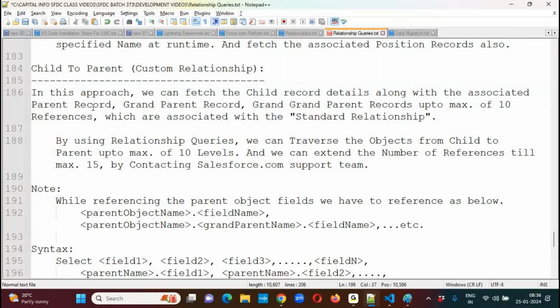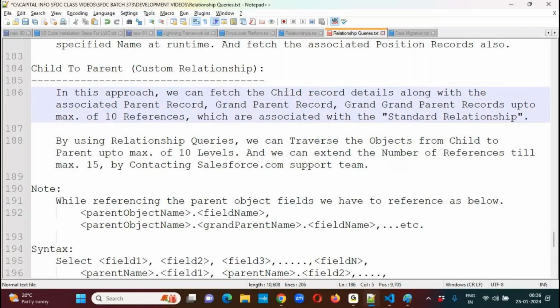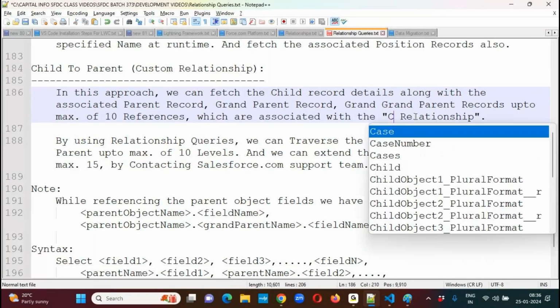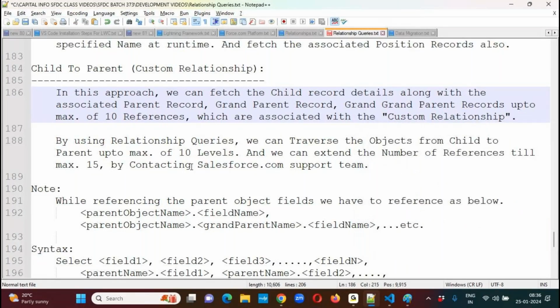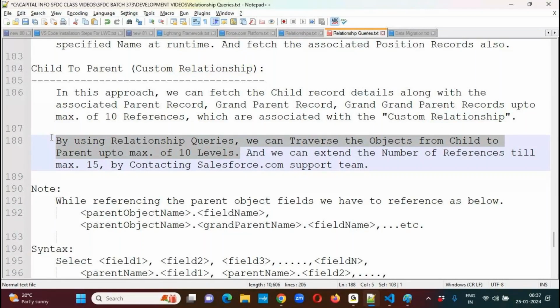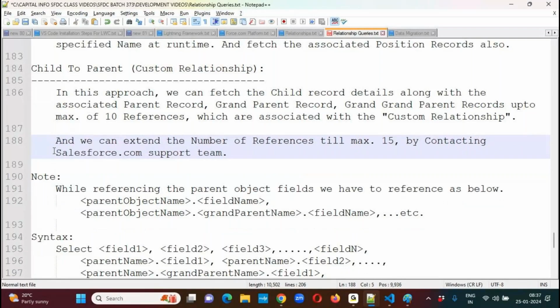Now in this approach, we can fetch the child record details along with the associated parent record, grandparent record, and further grandparent records, up to a maximum of 10 references associated with custom association. By using this relationship query, we can traverse the objects from child to parent up to a maximum of 10 levels. This point I have already covered, so it will be the same. And we can extend the number of references till 15. This point also we have already covered.